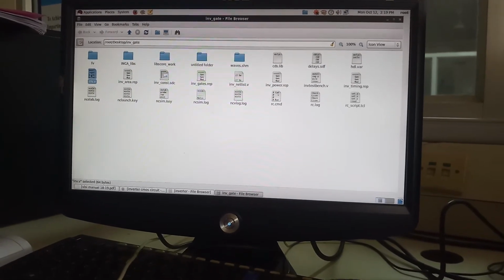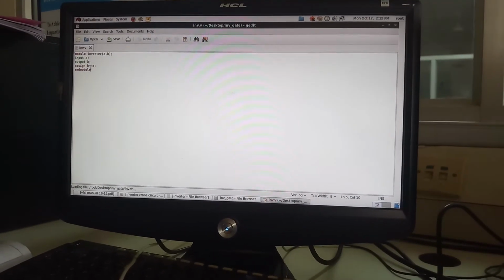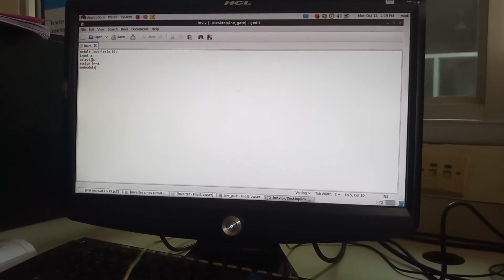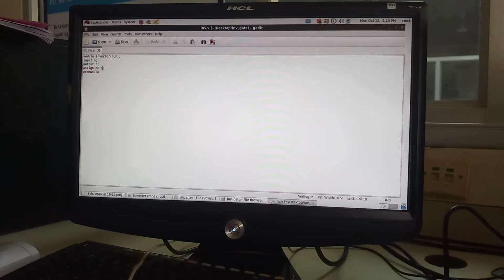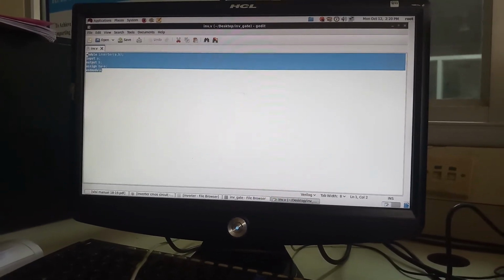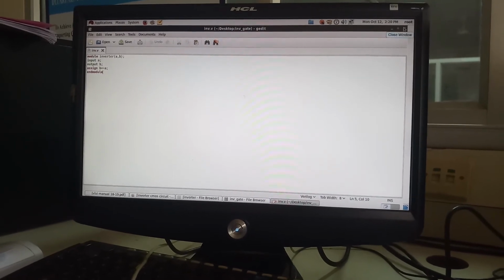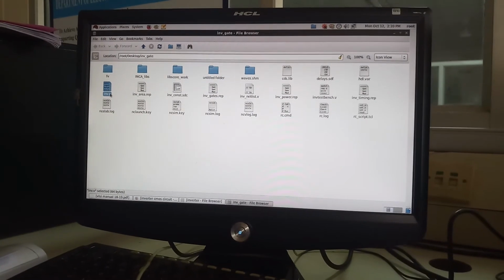For that here is a program, same gate level program, B equals not of A, meaning we are doing an inverter, right? B is an output, A is an input, assign B equals not of A. This is a program for gate level. If you use PMOS and NMOS, then that will be switch level. This is a gate level program.